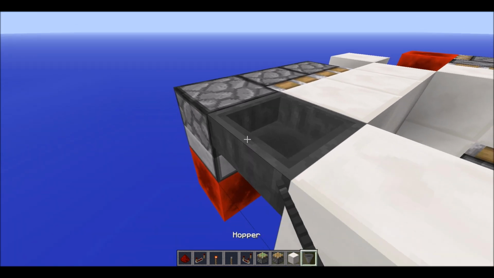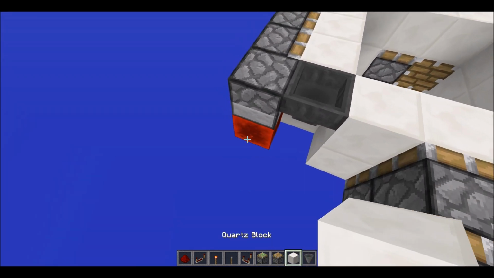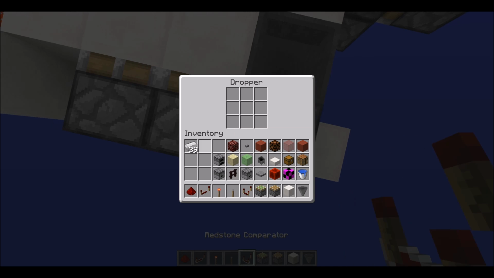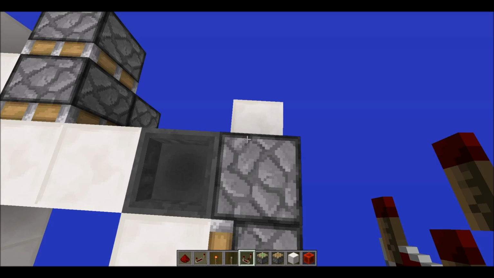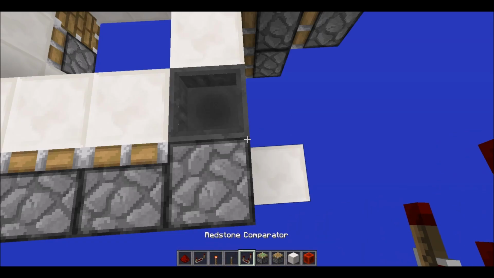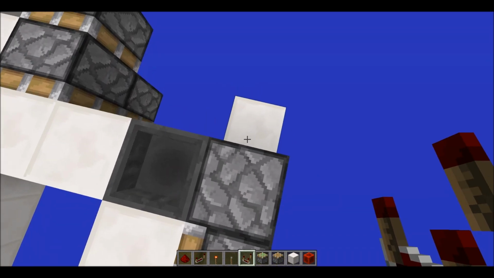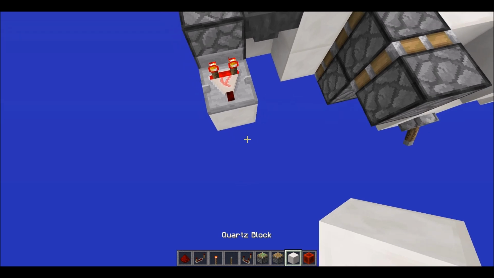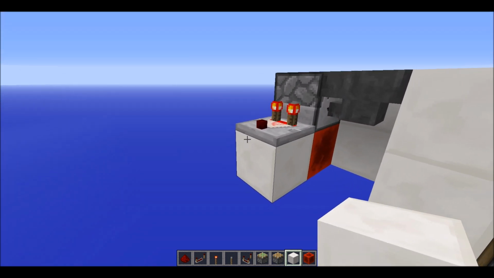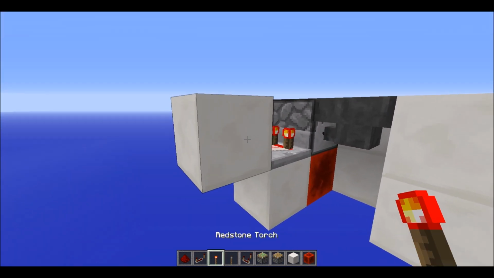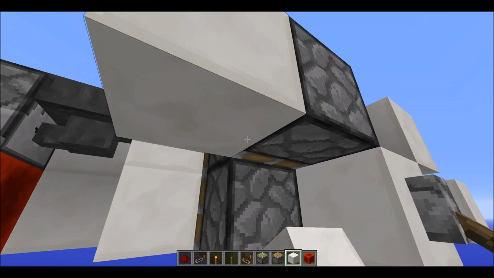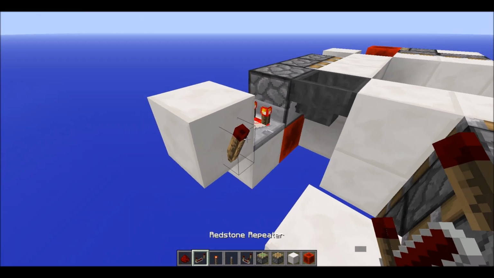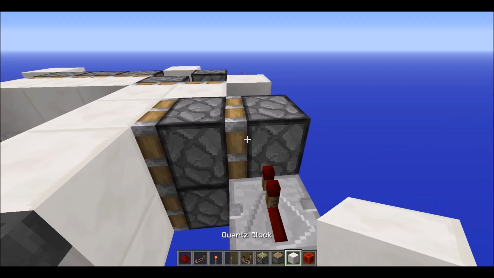Then what you want to do is have a hopper dropper falling edge monostable that's going to be right here, and we are going to take the input and output from the dropper, and make sure you put an item in the dropper. It doesn't have to be anything special, it just has to be an item. So then you want to have a comparator going out of the dropper into a block with a torch on the side of that, and then have a repeater that's going to be taking the signal out of the torch and then into that piston right there.